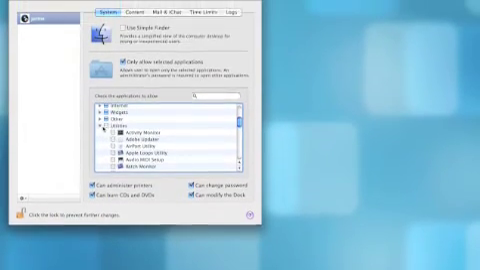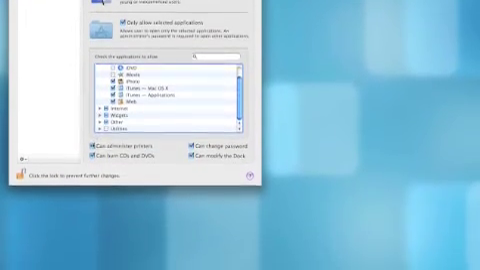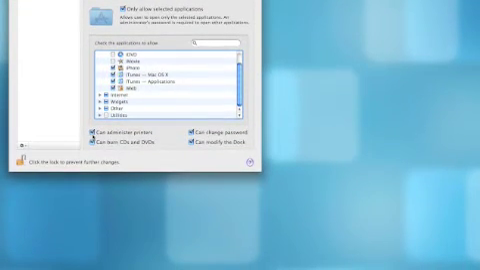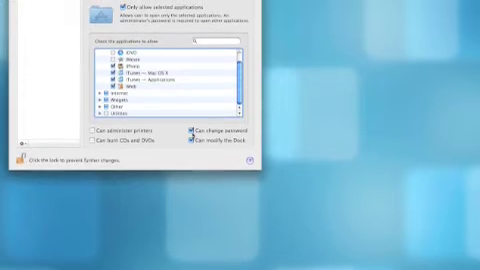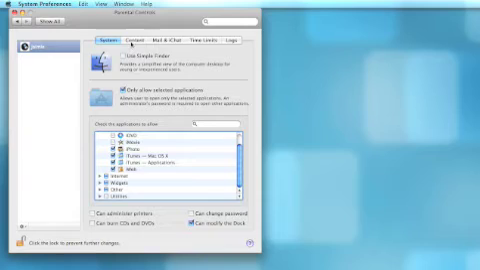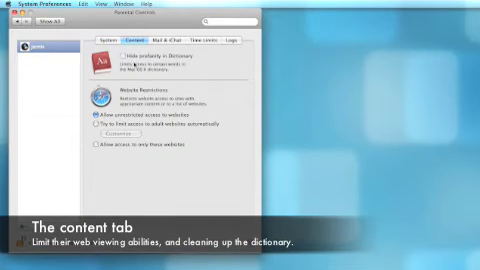You also have the ability to uncheck some of these boxes that say, administer the printers, if they can burn CDs or DVDs, change your password, modify the dock. It'll depend on the child, I guess, how old they are, how responsible they are. The second part is this content tab. You have the ability to hide profanity in the dictionary, and then you have the ability to lock down their web viewing.